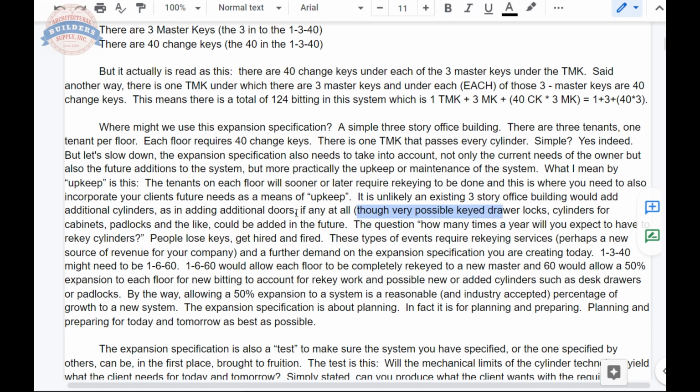So you might need more changes for a question like that when it comes to expansion. The question does remain, how many times a year or in totality will you expect to rekey cylinders? People lose keys, get fired, get hired.